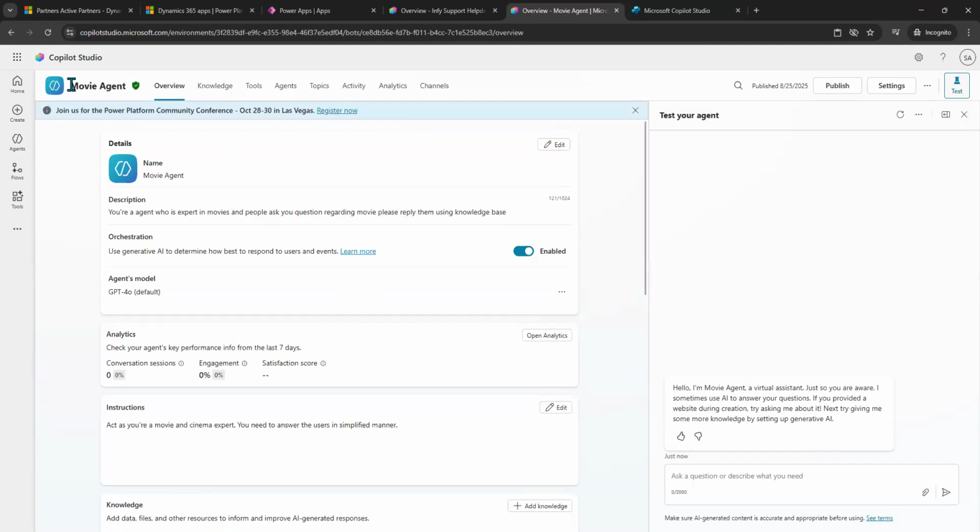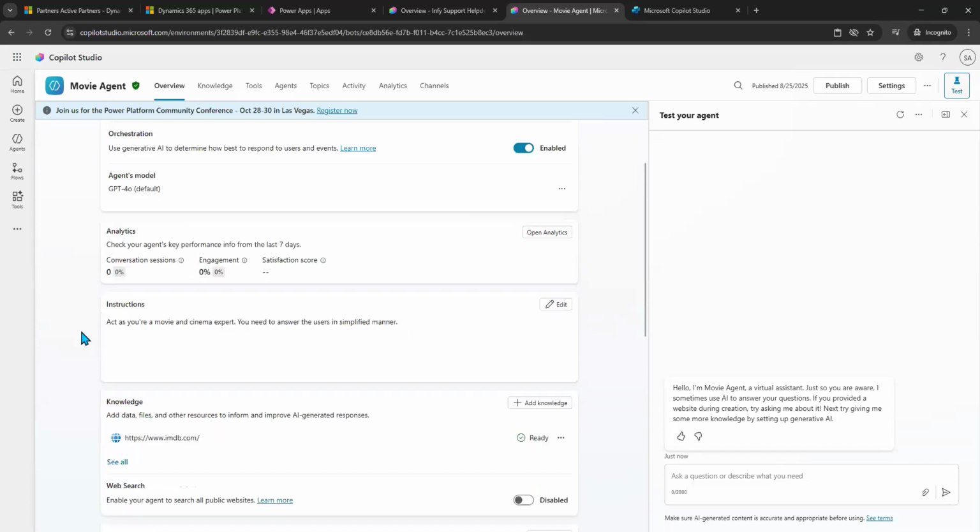So if you see, this is my movie agent. This is a custom movie agent. I have described this movie agent, and given it the name movie agent. I have described it: you are the agent who is an expert in movies, and people are asking you questions regarding the movie, please reply to them from a knowledge base. So these are the instructions.